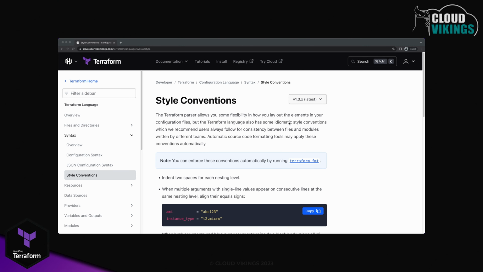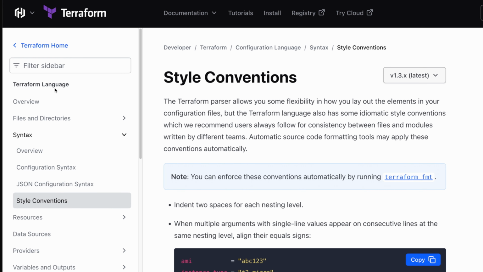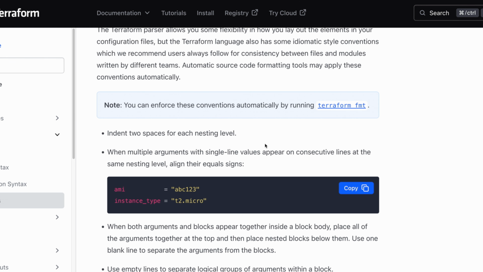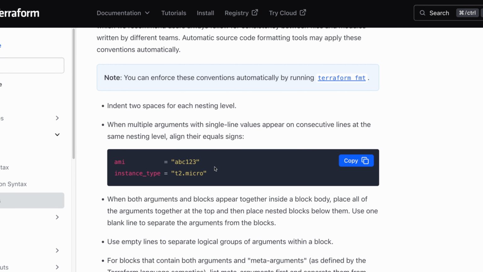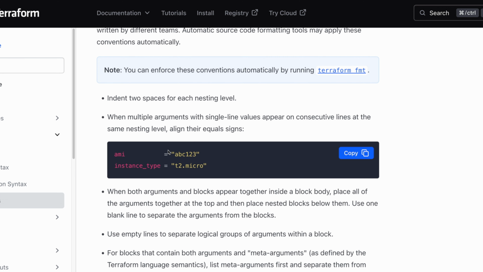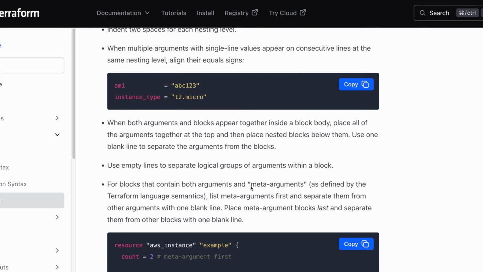Now, the Terraform style conventions from the Terraform documentation can be found just under the Terraform language heading. Then if you go to the syntax dropdown, there's a style conventions section here. So just to quickly highlight some of the key style guidelines, they're looking for indents of 2 spaces for each nesting level. And then if you have a bunch of single line arguments, that you align them all by the equal sign. And then there's just a few notes here about how to separate different blocks within the Terraform configuration, just to improve the readability by adding blank lines.